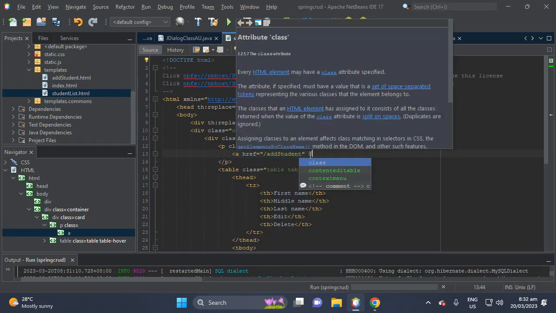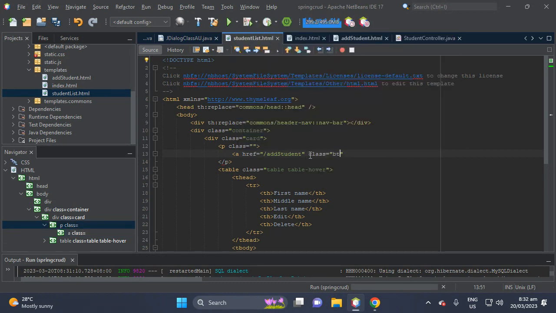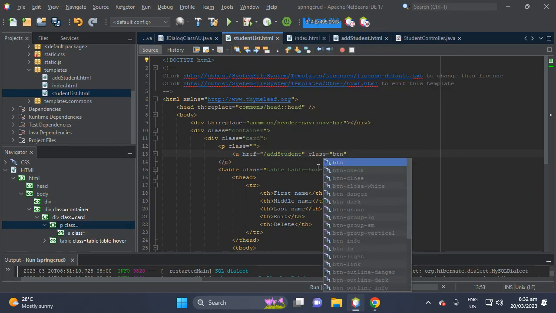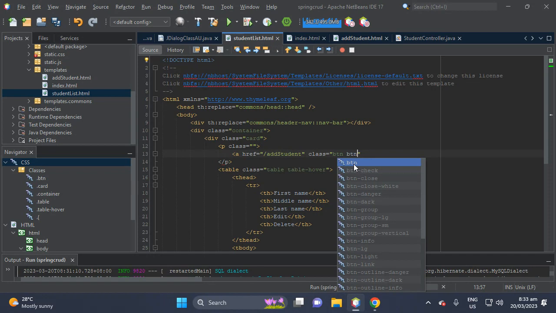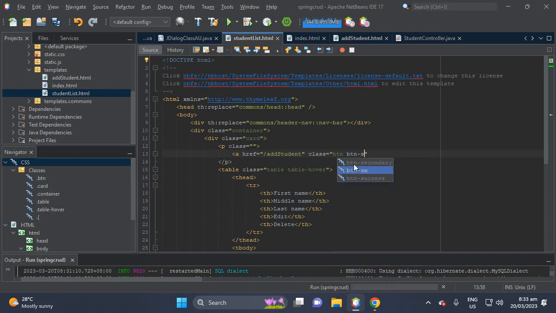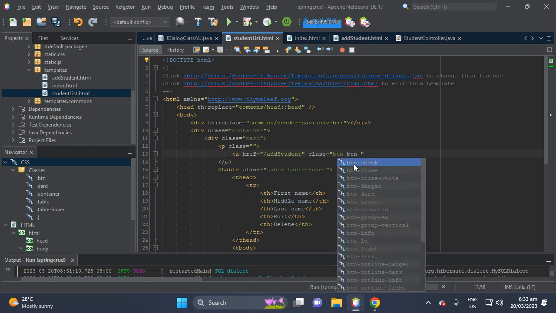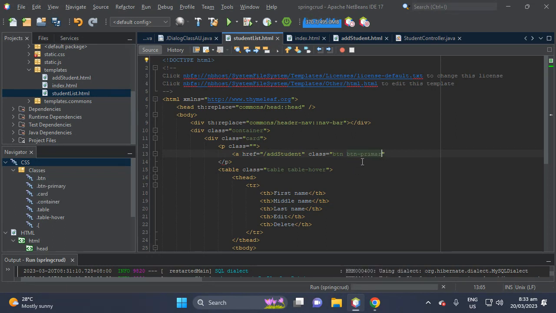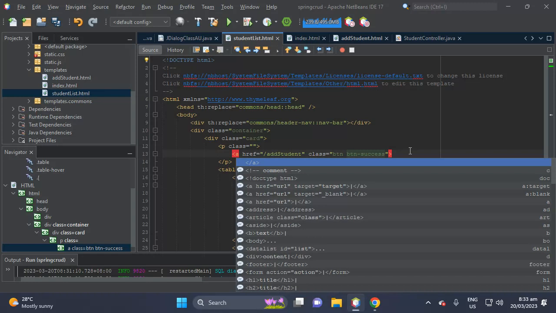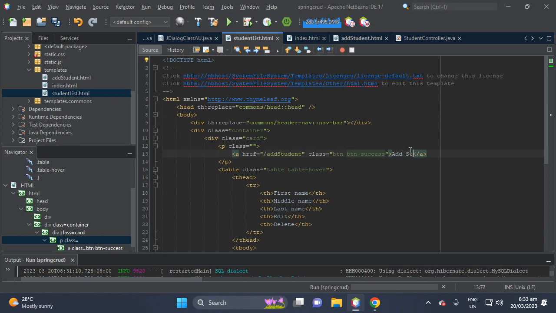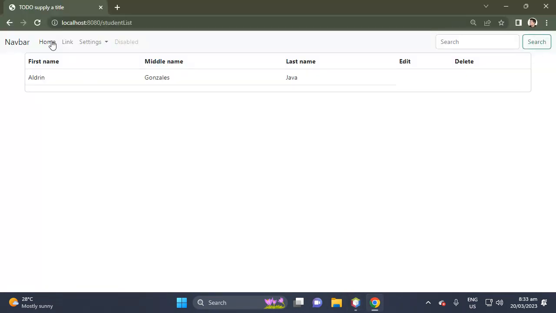Then class, to make it a button, so not only a link, we need to change it to button. Then the color of this is green, so success, or primary blue or green, because our thumbnail is green, so success. Then let's add student. Okay, so let's go back.